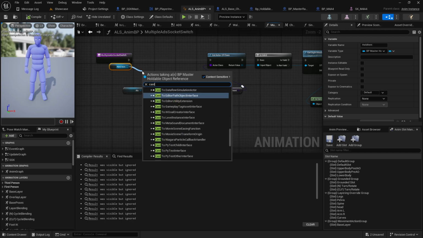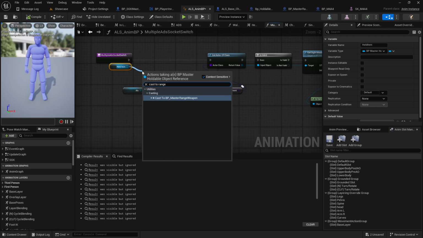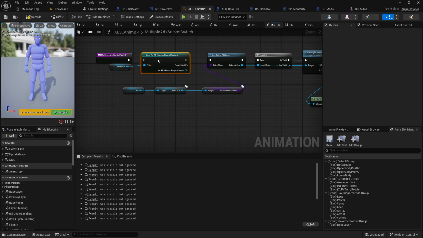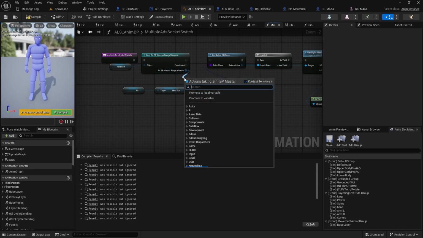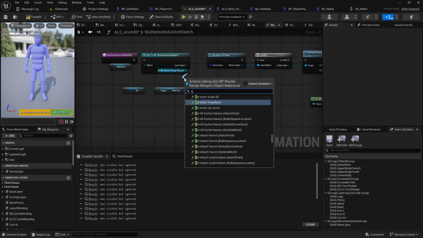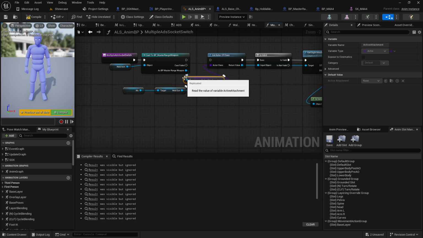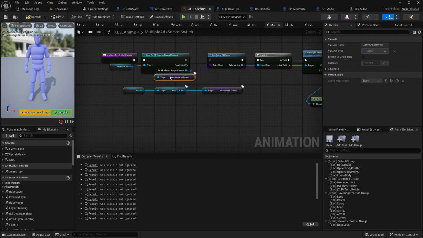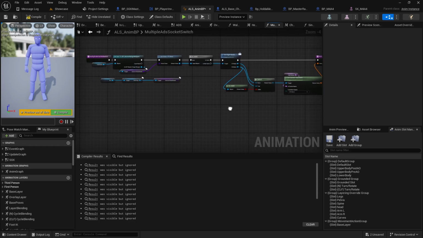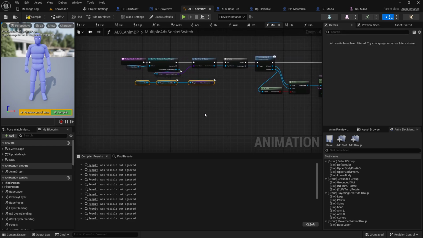Going to cast to wrench, which is wrong. This is expensive. And then get active attachment. Just like that. Okay, so we can now remove this. We're getting active attachment.